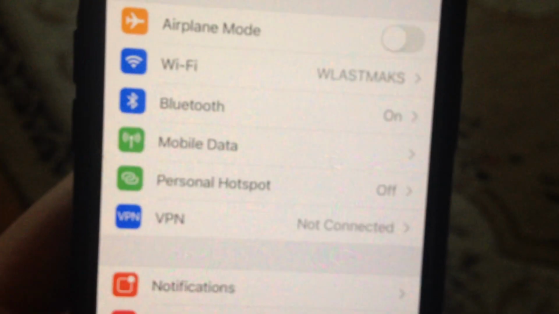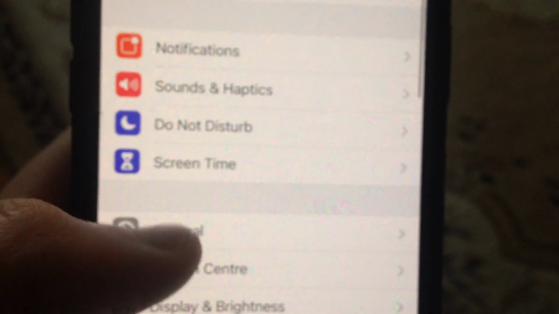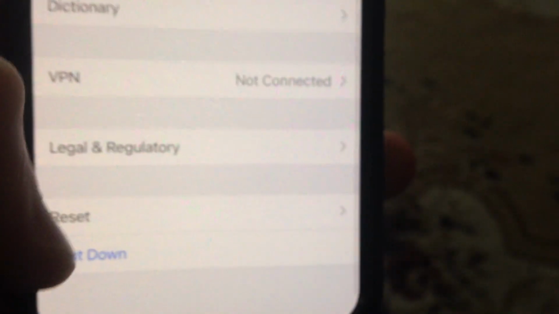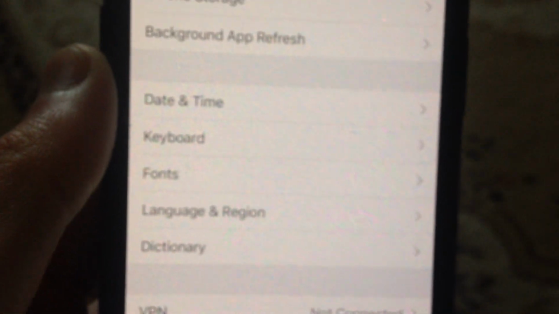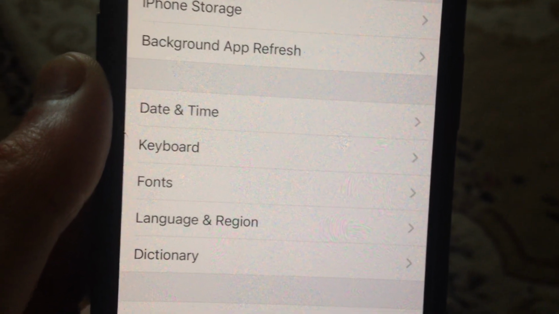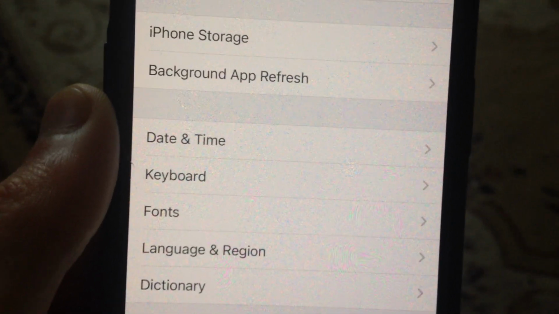And there is also another way you can try. Just go to General, scroll down, tap on Shut Down, slide to power off, wait a few seconds and just power on your phone again. So just simply restart your phone. I hope that one of these methods will work for you.